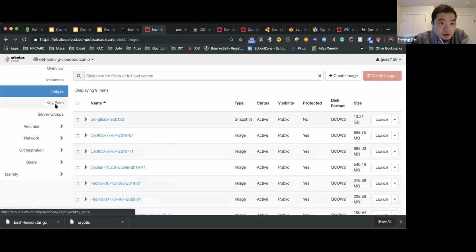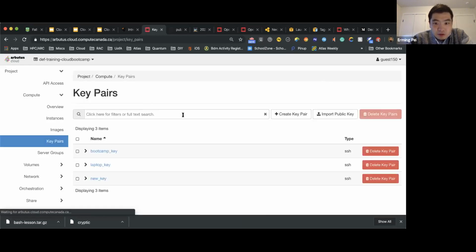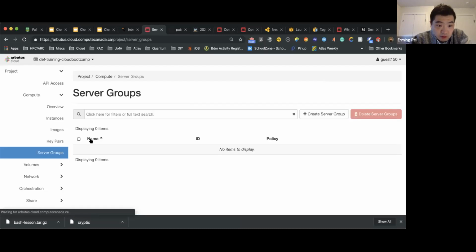And then key pair. As I just introduced, later you will need to create a key pair to access your VM or the cloud resources. And server group is a more advanced option. It means if you want your VMs to be in one node, one hypervisor or physical host, or you want them to be scattered across different physical hosts, you use this option.